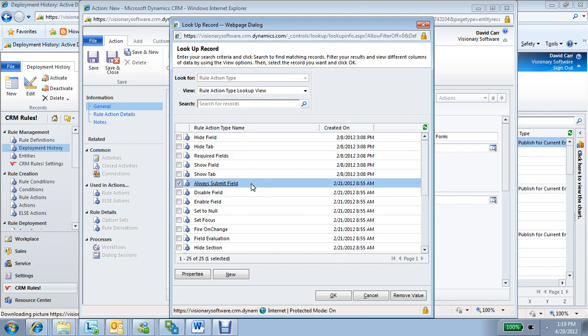Always submit field. This is for if you have a read-only field on a form and you have some script that changes the value of it, that value won't be stored in the database unless you kick off always submit field for that. It's kind of a technical action, but it's required for some operations. Disabling a field, we can set it so you cannot type anything into that field, which makes it read-only, or take a field that is read-only and enable it.